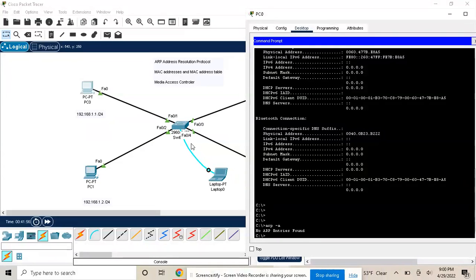And then if this PC has it, it will respond back and say, I have 192.168.1.2, and here is my MAC address. It goes back here, and then it goes back to the PC. Now, is there a way we can see that in action?